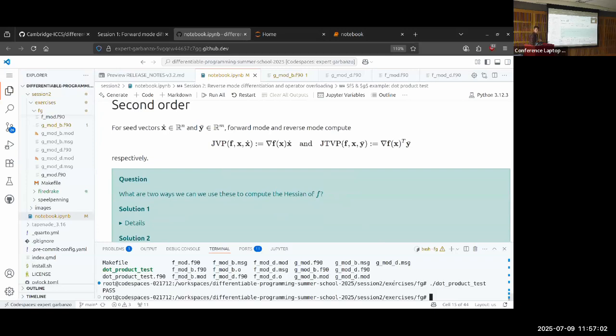Just as a refresher, we've got the JVP and the JTVP. We've been computing these first order derivatives. Does anybody have an idea of a way that we can compute the Hessian? The Hessian is the matrix of second order derivatives. If you've got n partial derivatives, then this comes out as an n by n matrix, where the ijth entry is the second derivative with respect to both the ith and the jth component. Does anybody have any ideas about how to do this?